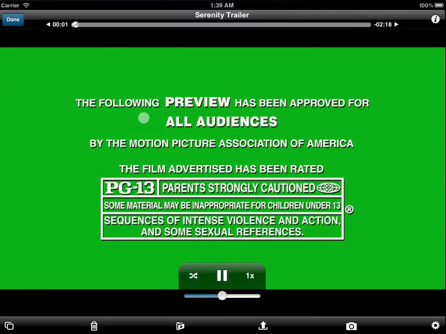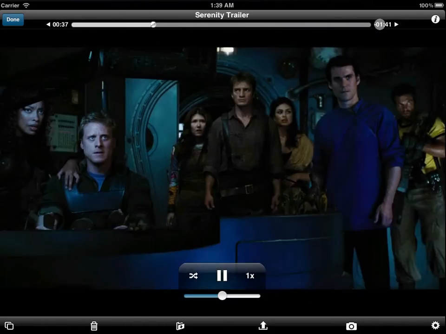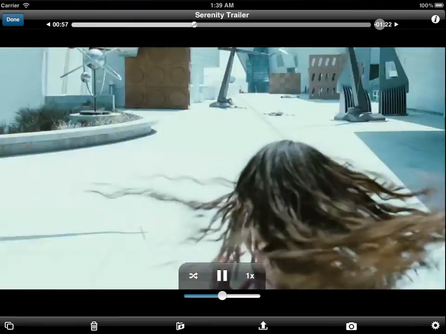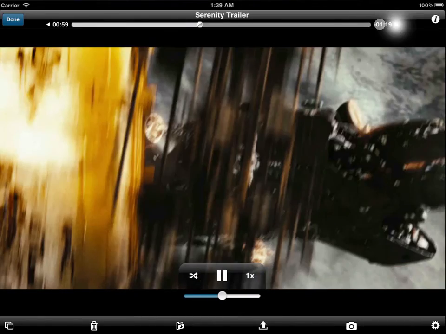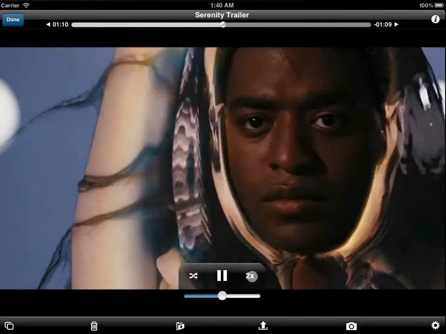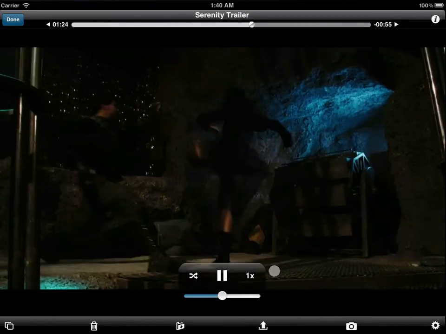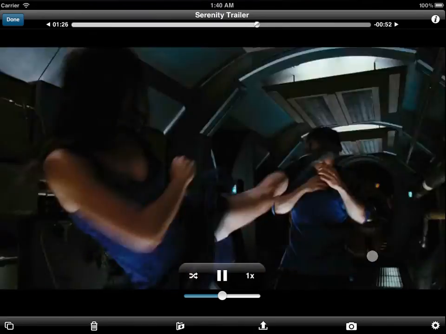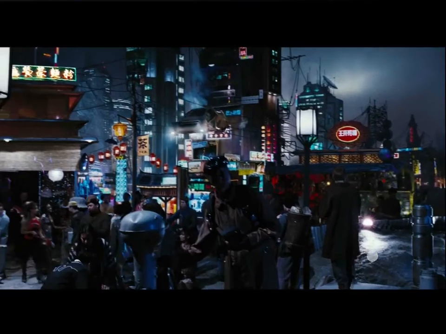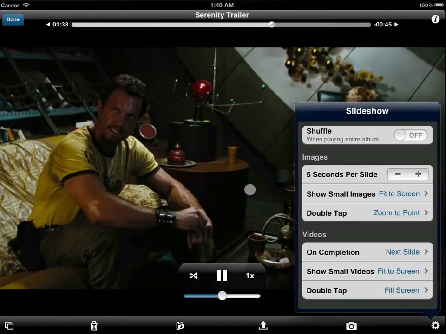Videos have enhanced controls, including a timeline at the top, 10-second jump buttons, hold them down to scrub, and a slow or fast motion toggle. The controls auto-hide after a few seconds of inactivity, or just tap again to hide them immediately. Check the slideshow settings for additional options.